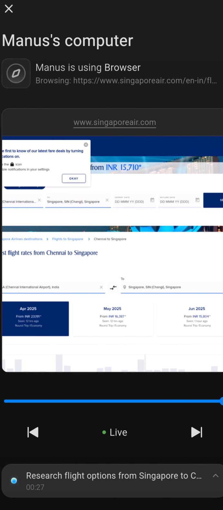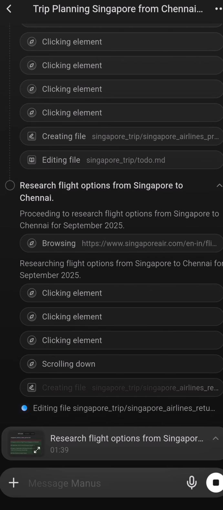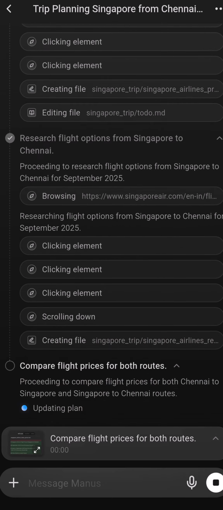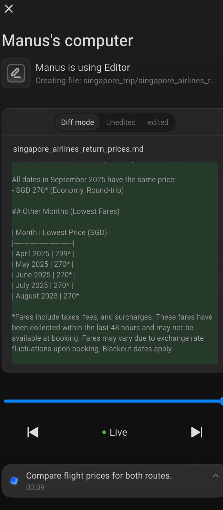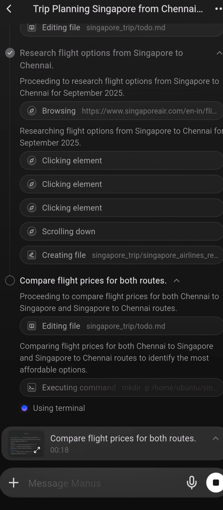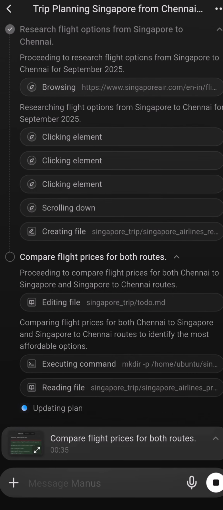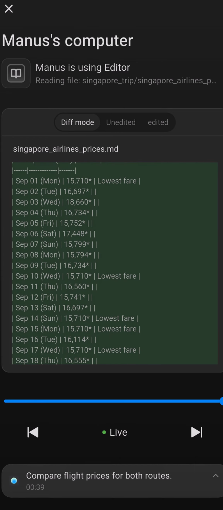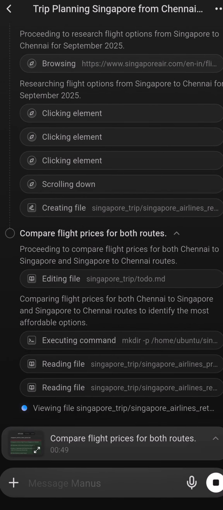And after that, it is visiting various sites and checking the pricing for each day. And then it was able to create a markdown with the pricing details as well. Now it's comparing different pricing, to see which is very affordable. Every time, it's also creating a markdown file with the information which it received from the web. So it collects all the data and puts it into that.